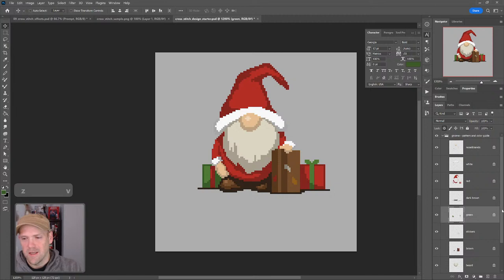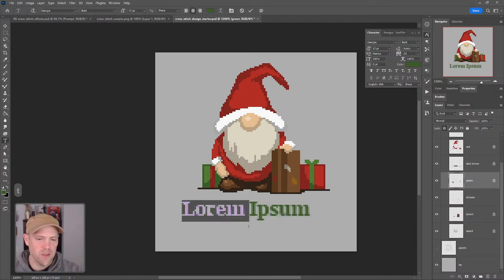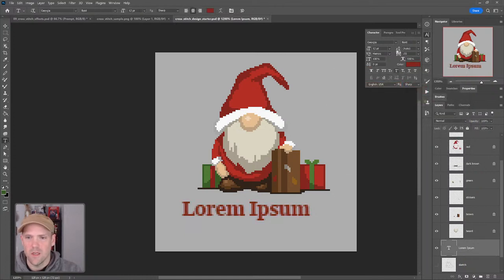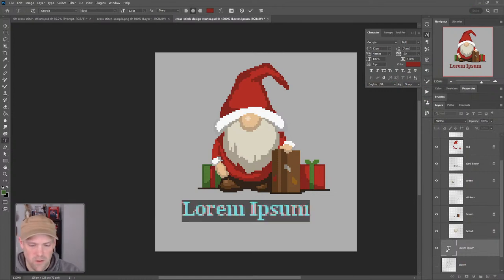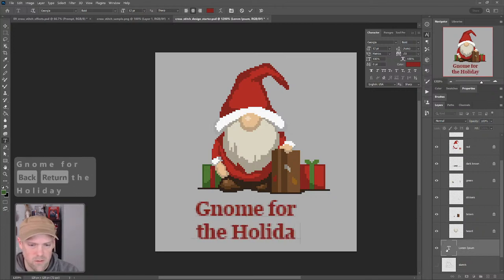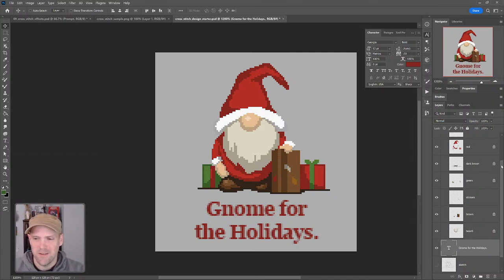All right, so now the fun part. Even more fun part, I should say it that way. Press T for type, and you can make pixel art type. I'm gonna drag this below everything. I want this to be this dark red color, and then I'm going to type in gnome for the holidays. Yep, that's right, that's what it says. So our traveling gnome is home for the holidays, but you get the idea.